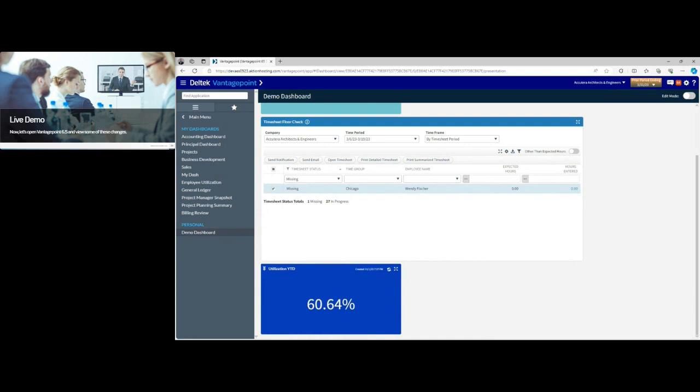And then finally, here in dashboards, the KPI dash parts. I have an example here at the bottom. This is what it looks like, this utilization year to date. I'm actually going to recreate this so you guys can see what that looks like.